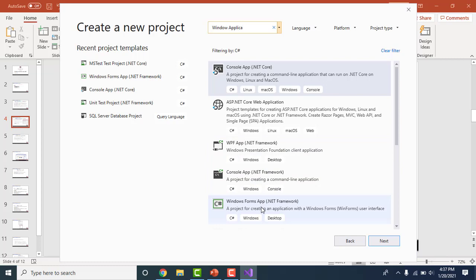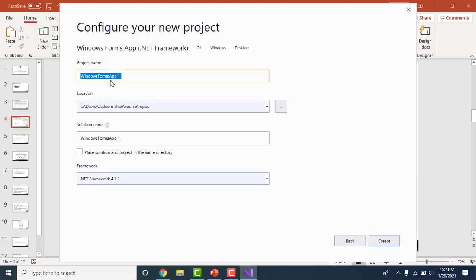This is the Windows Forms. You will select here Windows Forms. Click on Next. When you click on Next, you will be asked to provide the name of the project. Here the name of the project is Windows Form App 11 by default. You can change that name. For example, I am changing it. But this is lecture number 19.